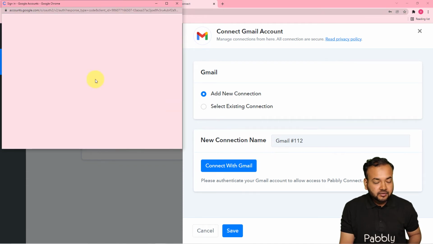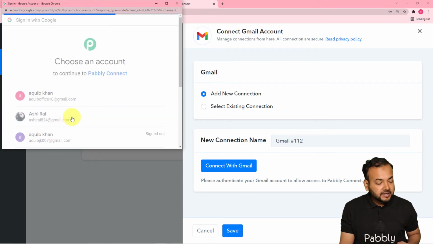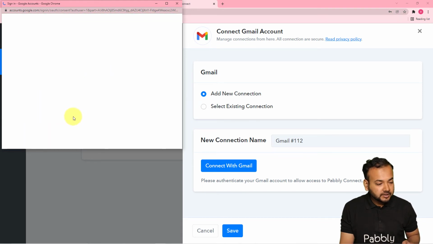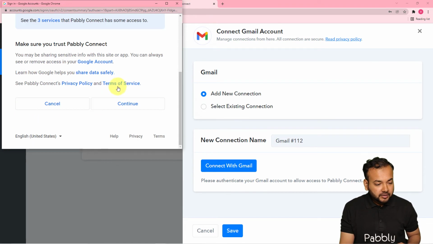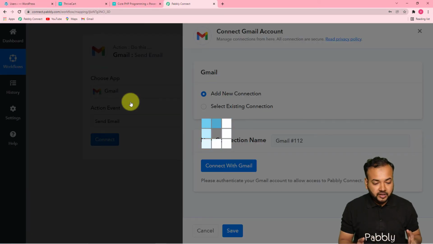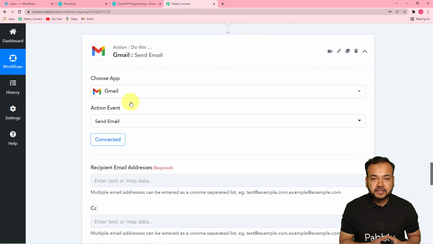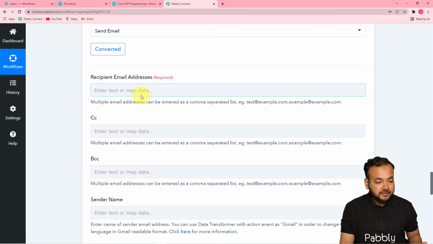From this window it will ask for the email ID by which you want to send that email. So you have to select the email ID from here. Okay, like this. Then you have to give additional access to send this email. Okay, so from here scroll down and click on continue. That is completely safe, and the authorization will be successful in a few moments like this, and you will be connected with Gmail.